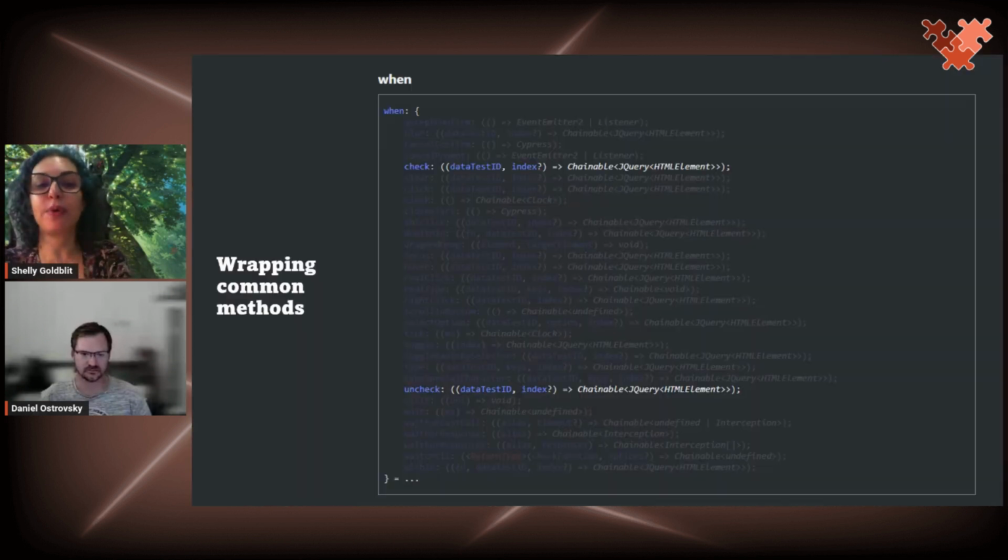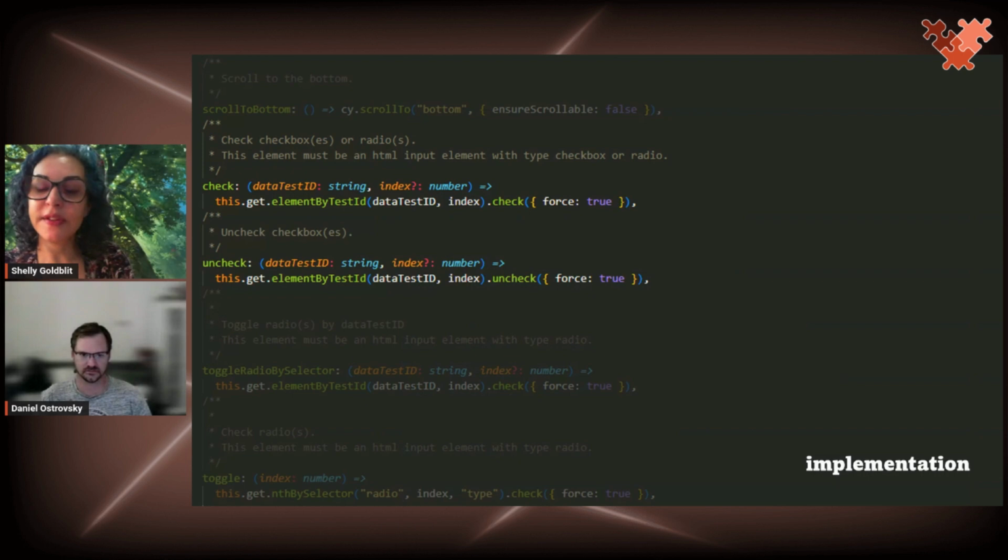What does a helper look like? Let's take a look at the open source Cypress helper we are using in our test. Let's focus on those 2 methods, for example, check and uncheck of a checkbox. The implementation is very simple. We are selecting the element and then using check or uncheck from Cypress. So we are simply wrapping Cypress methods.